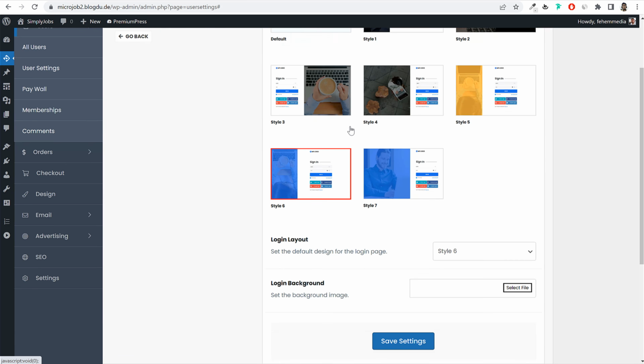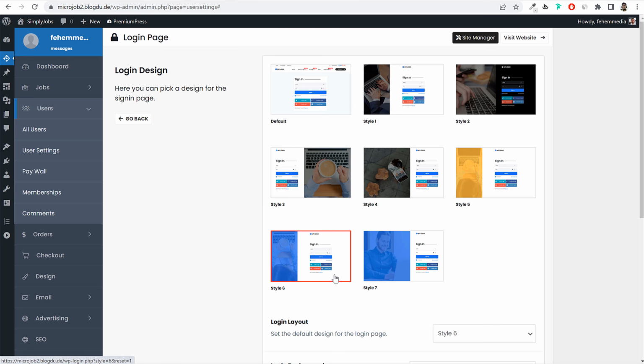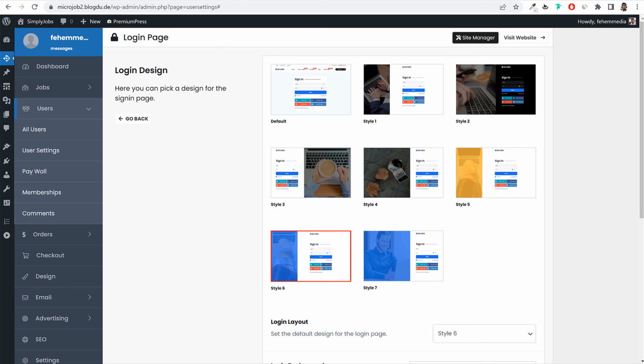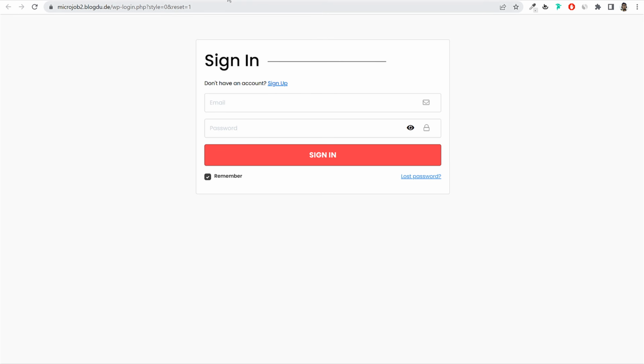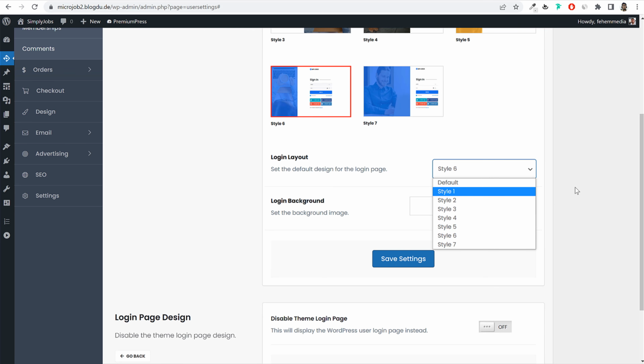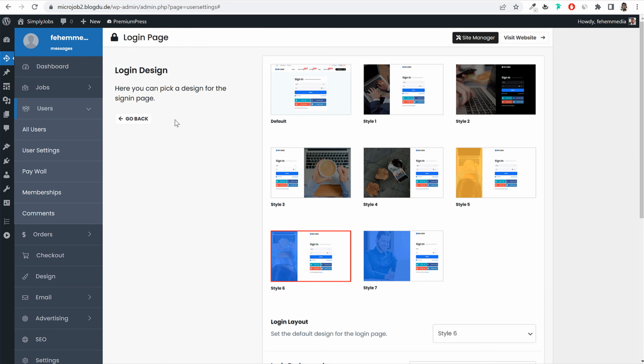Now for the login page as well, this is the default login page. If you click on this, you can see this is the login page. Now if you want to have some other login page style, you can go ahead and, for example, use this dark layout, or use the most simple, default one. So many styles are given to you. Whichever style you want, you can select it. Okay. Now again, come back.